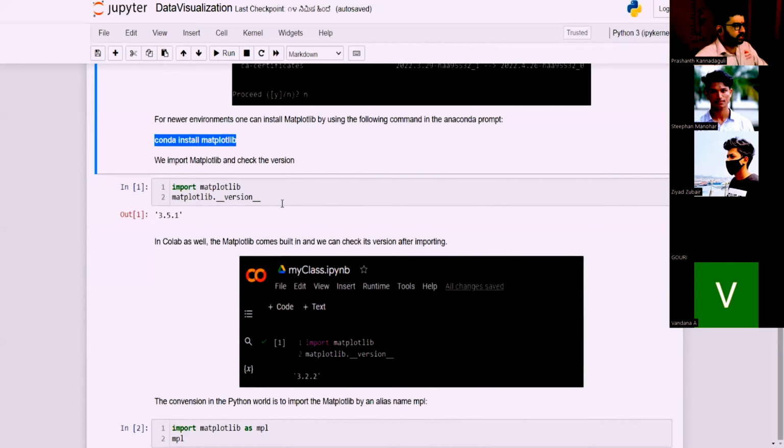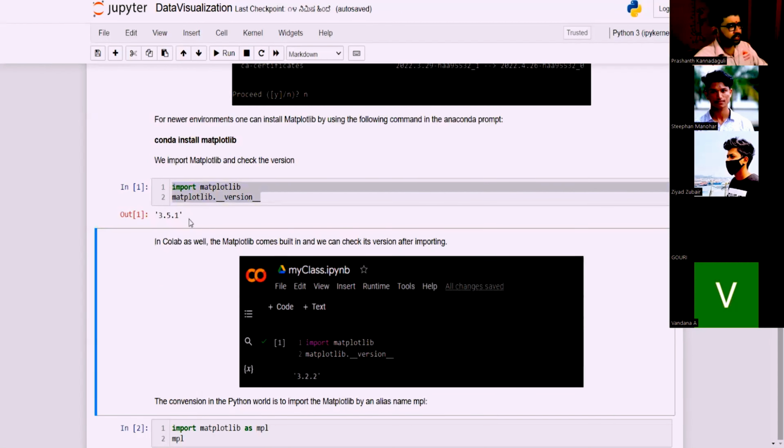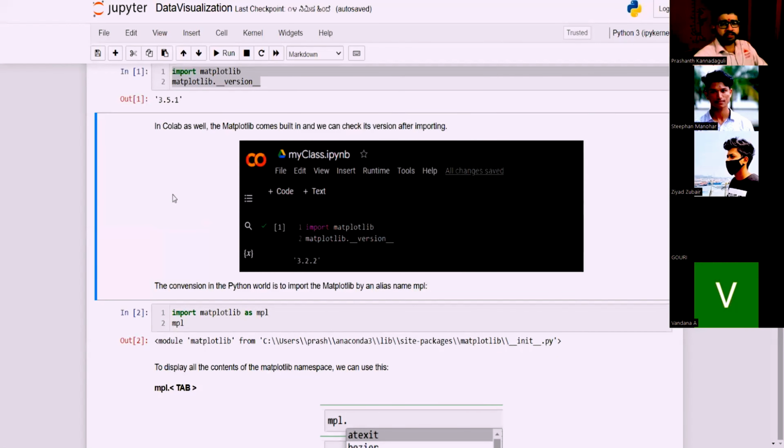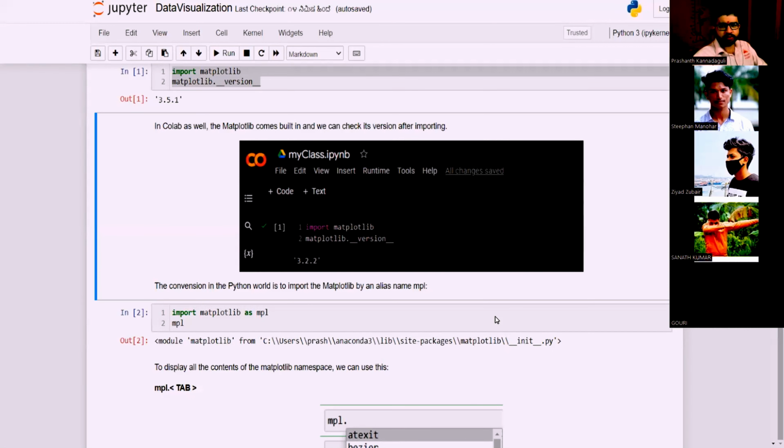Okay, so you can check the version by using this particular command. When I was running the code, I got 3.5.1 as my version. The next thing is, if you are using Colab for the same purpose, you can do the same. You can check it in the same fashion. Just import matplotlib and check its version. Okay, so just do that. You can visualize that.